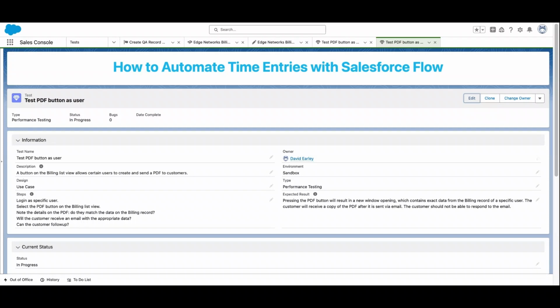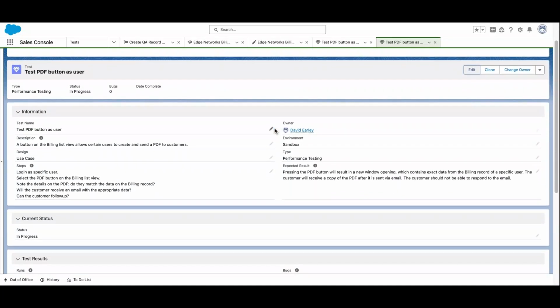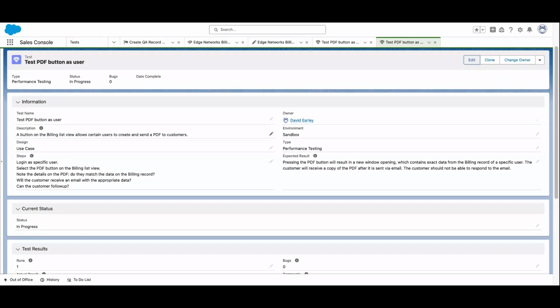Hello! In this video, I'm going to be showing you how I create time entries automatically with Salesforce Flow. Alright, so in this org, I have a test object. It looks up to a quality assurance object, which looks up to projects.